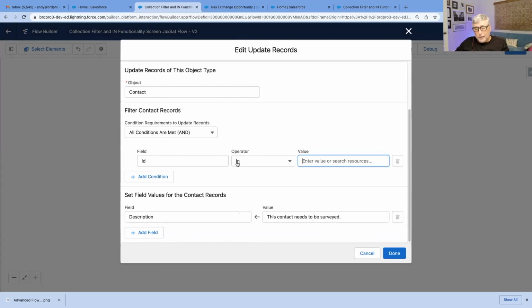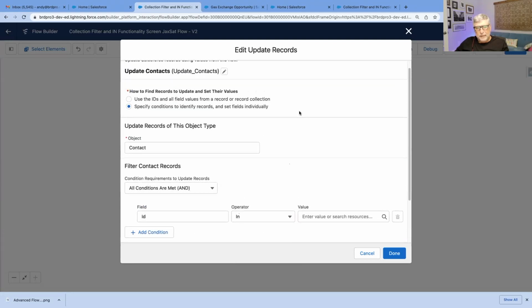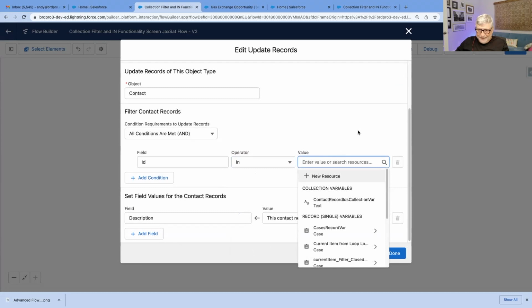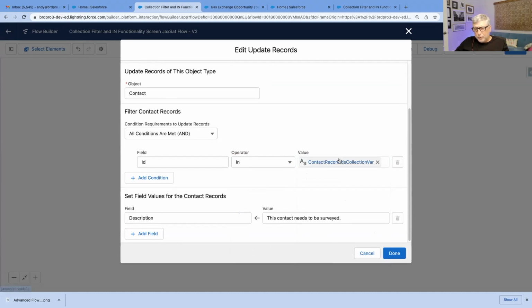And here, now I can use the new operator called in. So I can say, I want to update all the contacts where ID is in this collection of text variable that contains all the IDs. And that's the one I have created and populated. And I want to update the description with this contact needs to be surveyed. Let's say I want to survey all these contacts where the cases are closed, right? Recently, they have been closed.